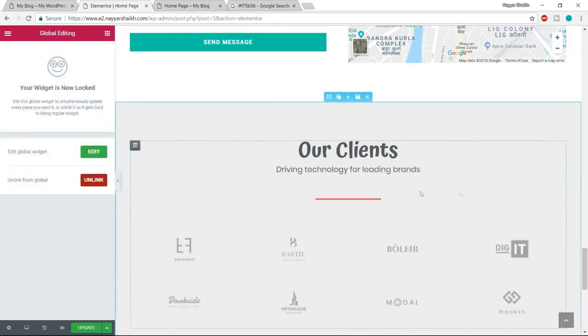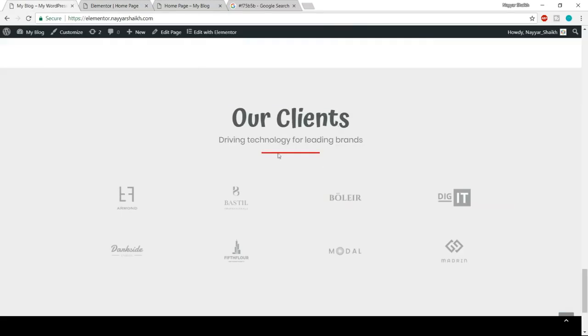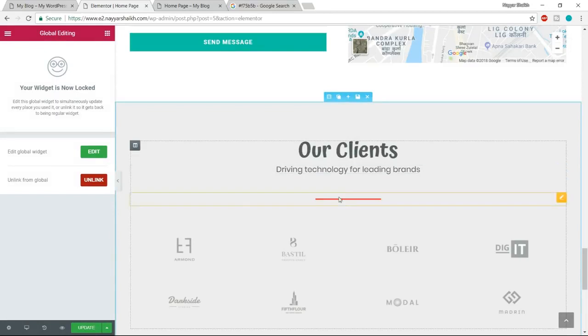Okay, maybe below this over here. Okay, so this is looking much better. But I see there is a lot of space over here between this divider and this.